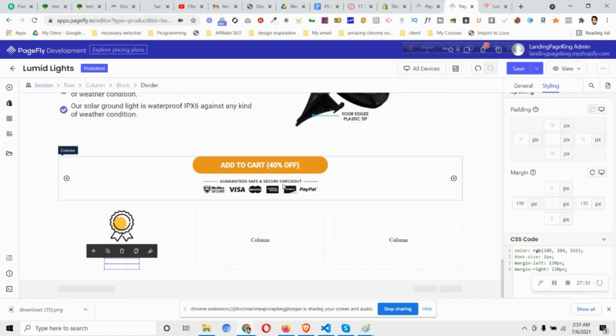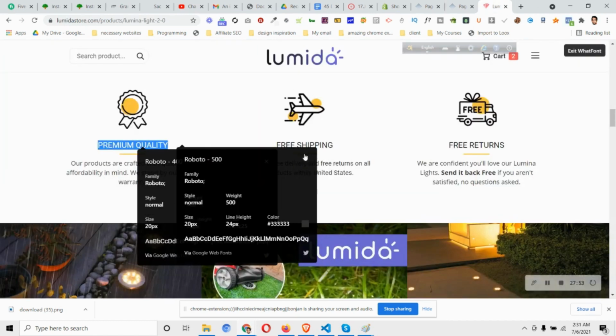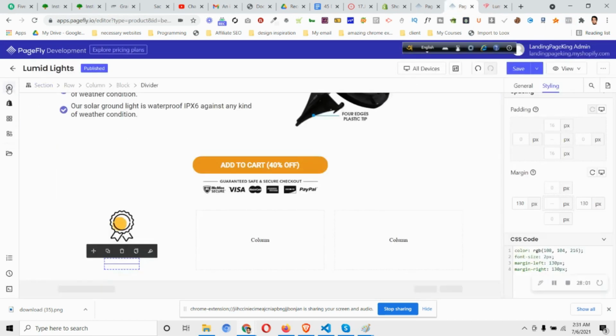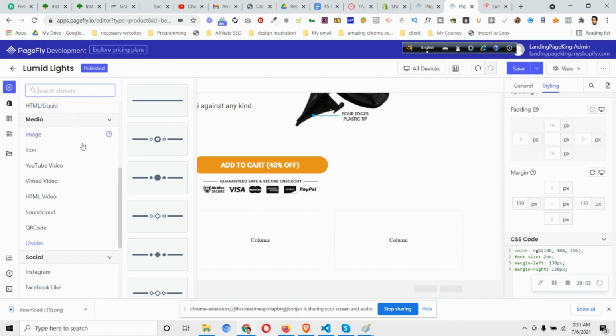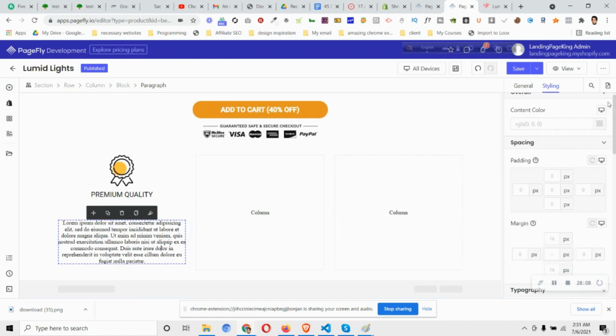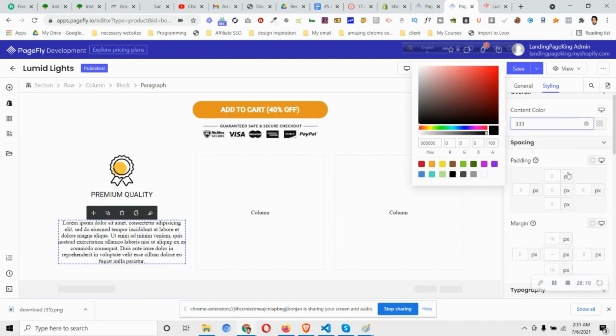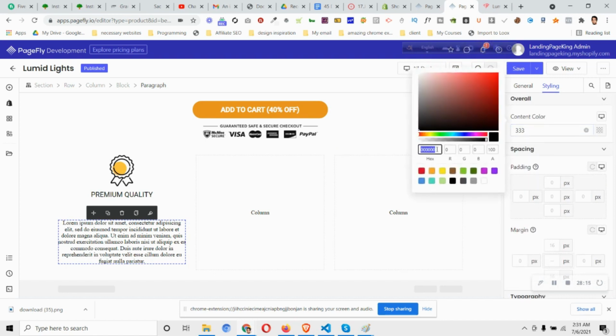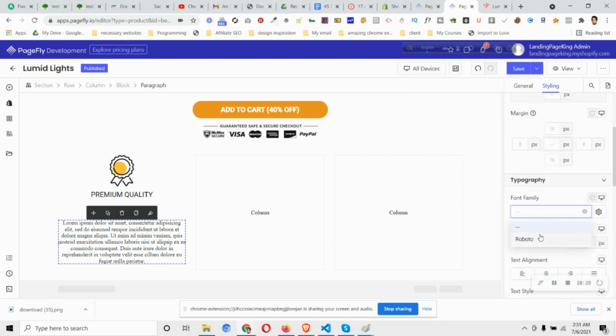Now let's go back to the old device again. Now we have a paragraph, right? It is 16 pixel Roboto. For this, we'll go to add element, click on paragraph, then drag this below the divider. For the colors, this is the color. It is to be Roboto, and this is 16 pixel.